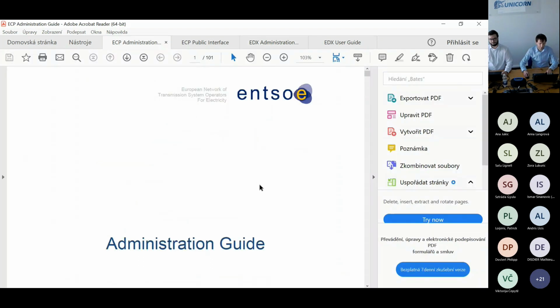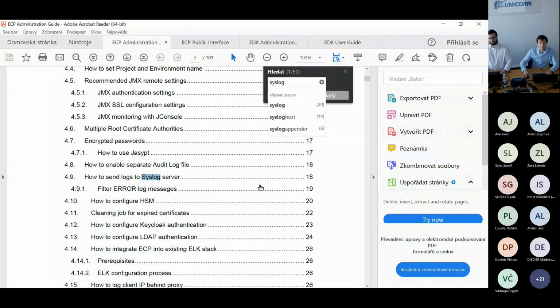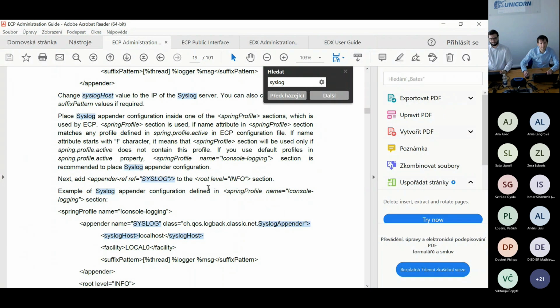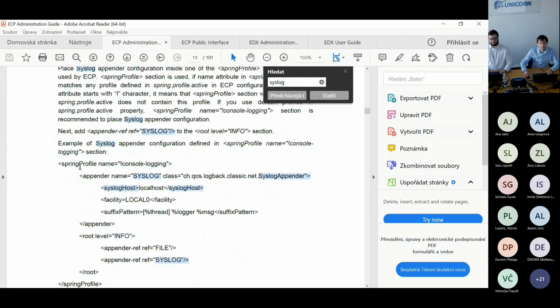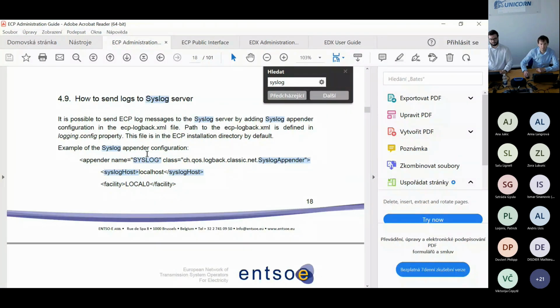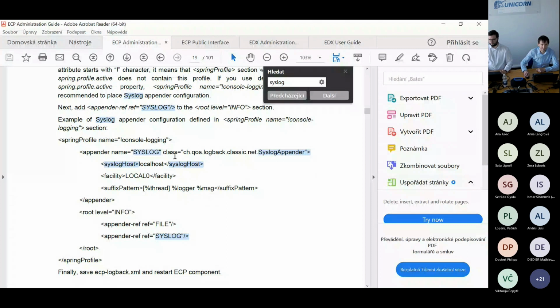The configuration is the same for the ECP endpoint. Again, you can see that you will add this appender name to your file where the logging configuration is done, which is the ECP logback.xml file, and you will add these lines there, and you will just define the server where the logs should be sent to.